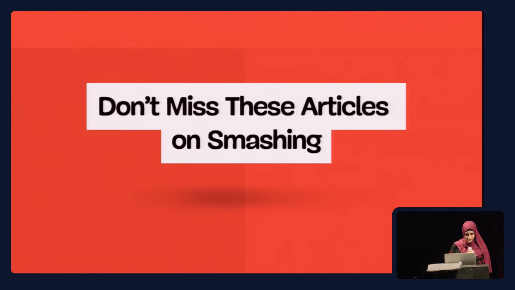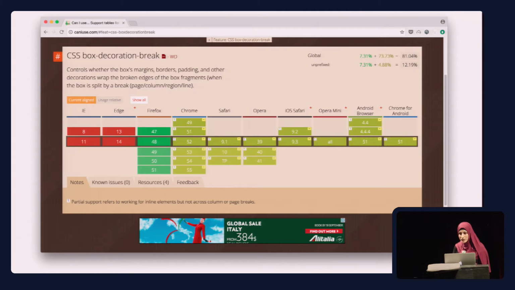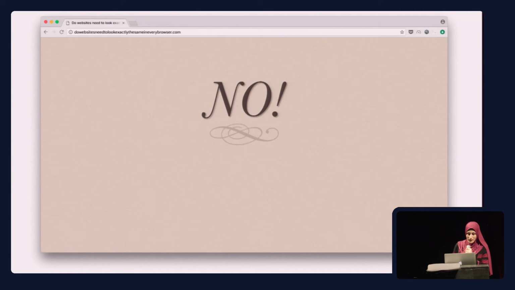Okay, mission accomplished. Box-decoration-break support is really good. The only browser that does not support it, unsurprisingly, is IE and Edge. So I use the property as an enhancement because, as Jeremy would say, do websites need to look exactly the same in every browser? No.